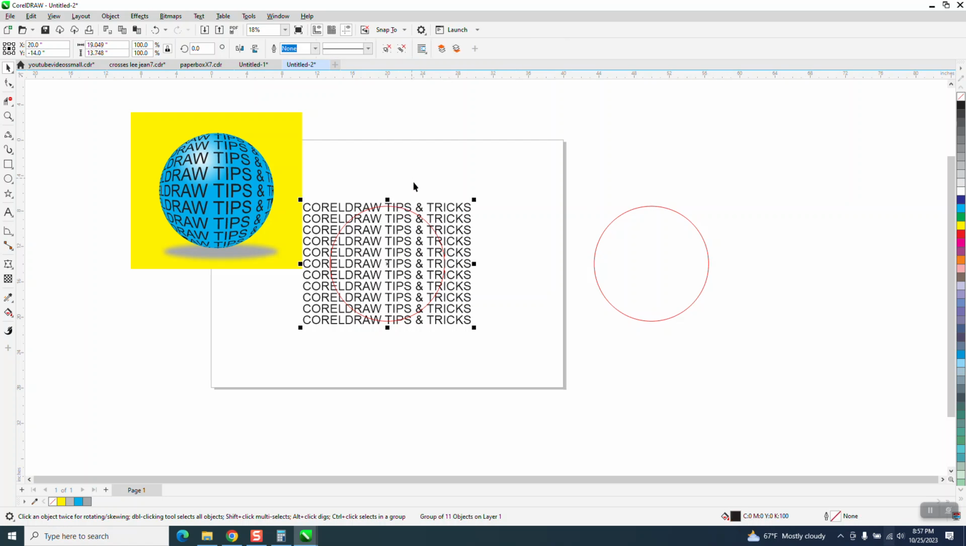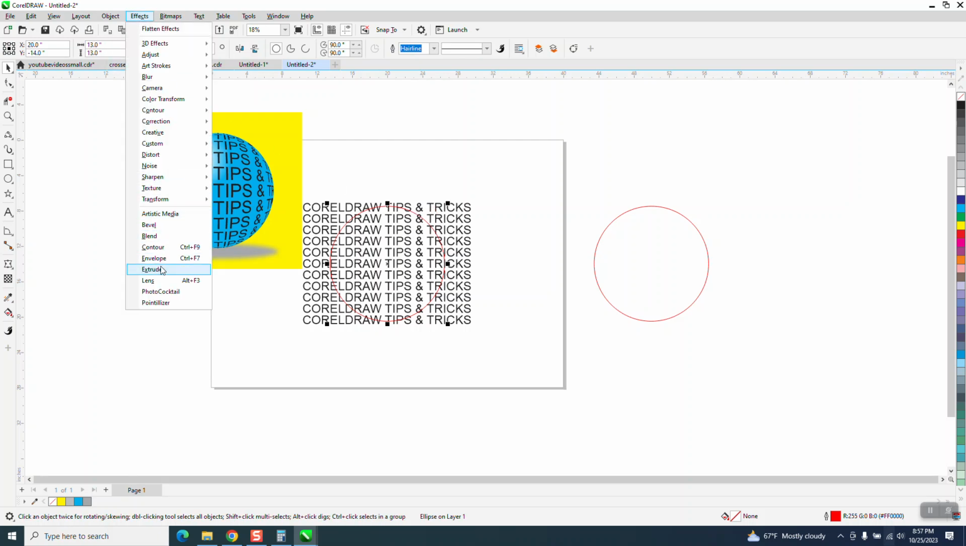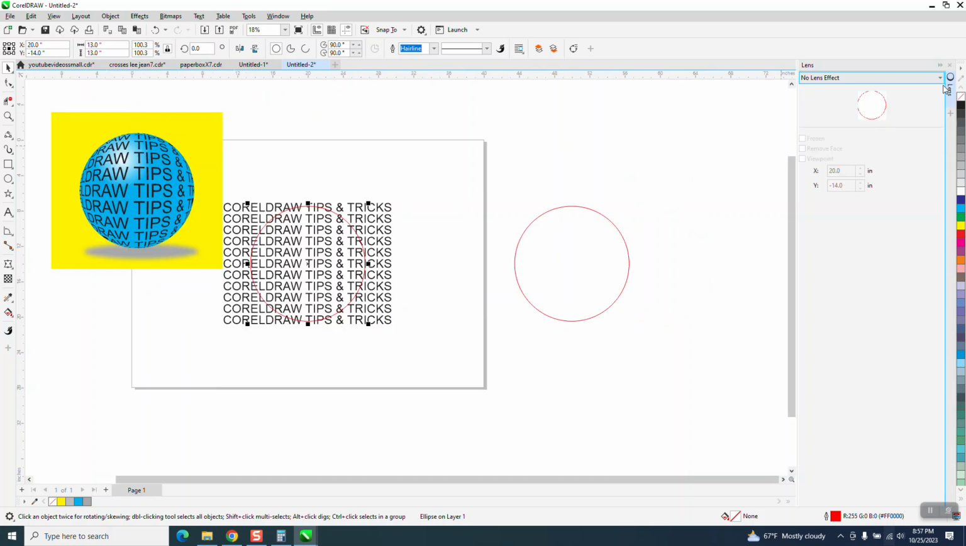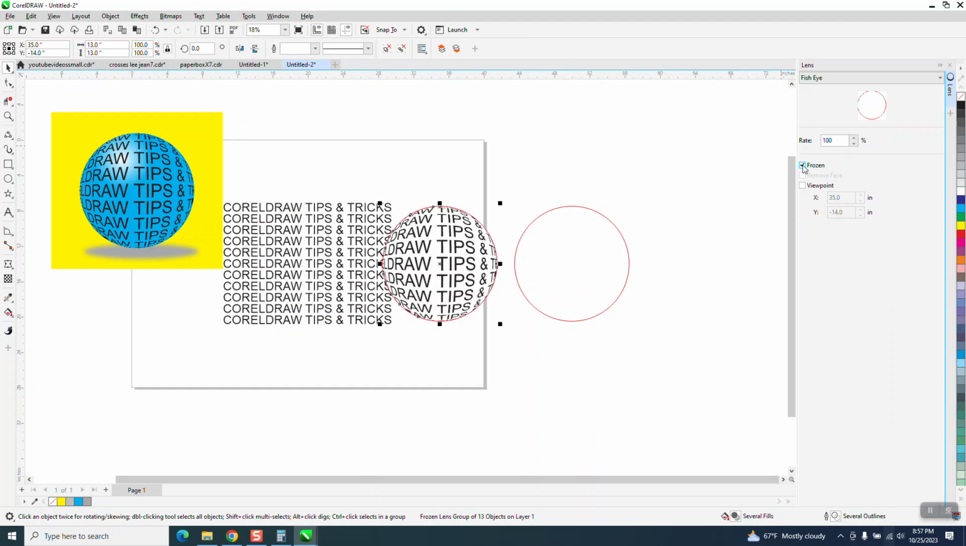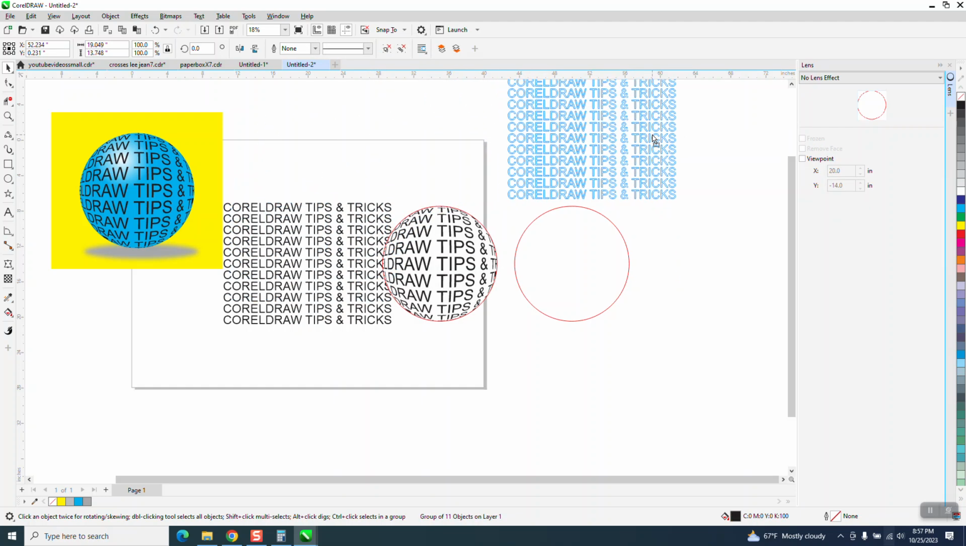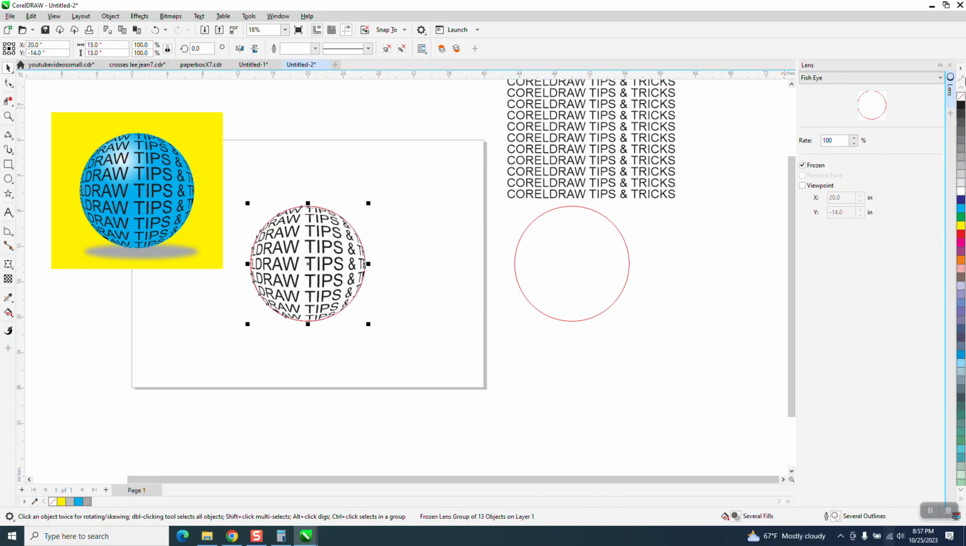Now I'm going to grab, see, I've got the wordage. I want just the circle or the ellipse. I'm going to go to Effects, Lens, and go up to Fisheye and then go to Frozen, and then I'm going to move it over. Now I can move this out of the way. I can move this back. I'm going to take away the red outline.